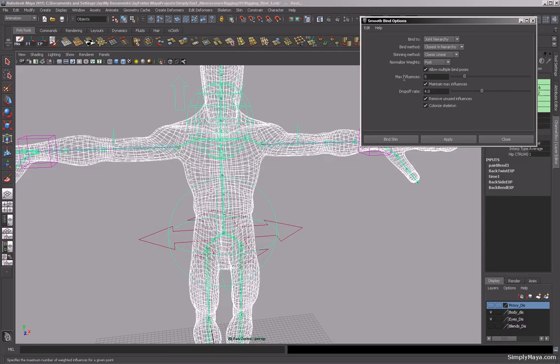The max influences really limits the number of joints assigned to a single point. At the moment, 5 joints are going to influence 1 point on the mesh, and I don't really like that, because you just end up chasing around the houses. So I tend to use 2 to 3, and for this occasion we're going to use 3.